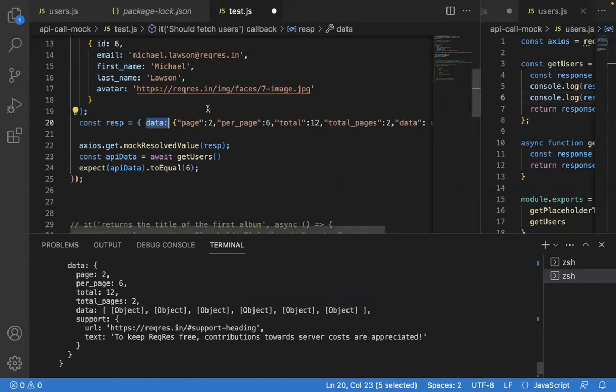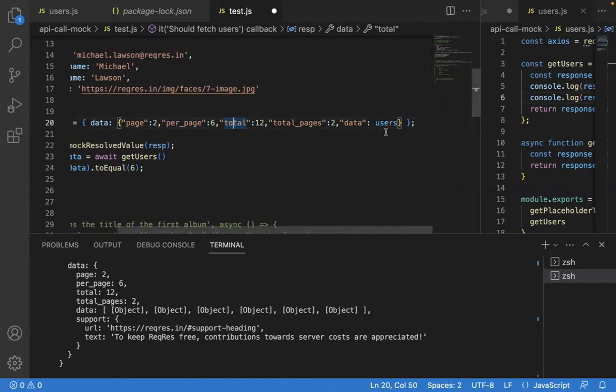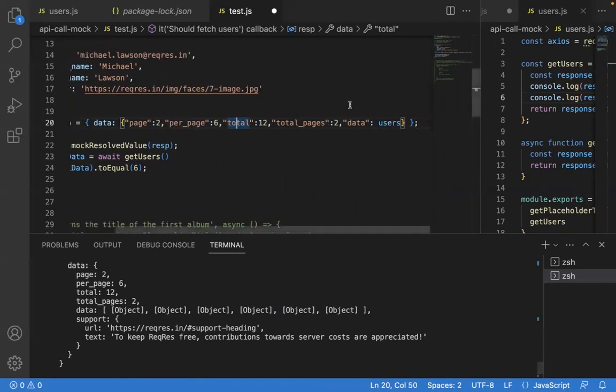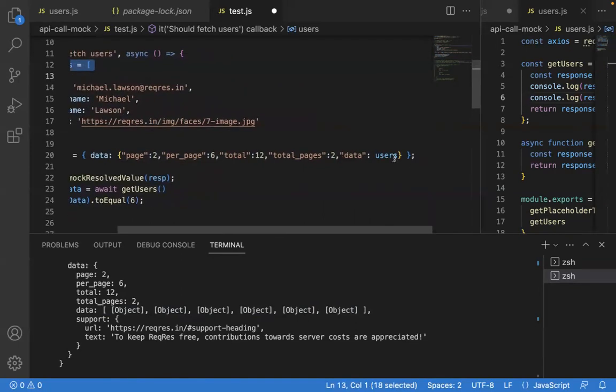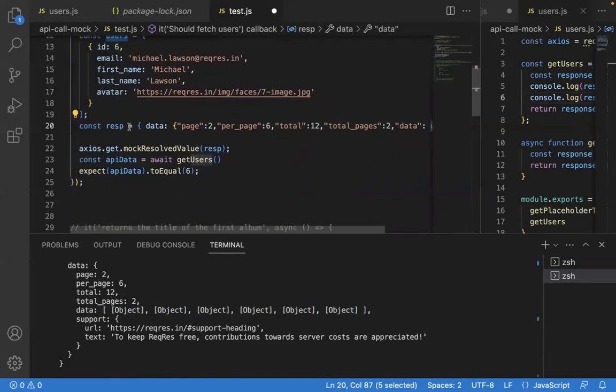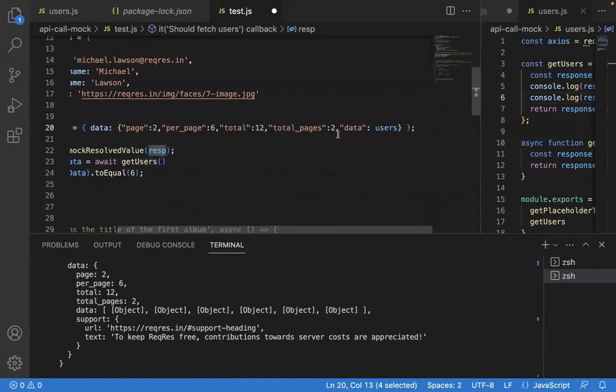Here we can see data, and then page, per page, total pages, and then data. Data is the one I use and get, which means I try to give an array and an object, right? And this users I'm trying to refer to here. This is what I had done. I had made this response now.